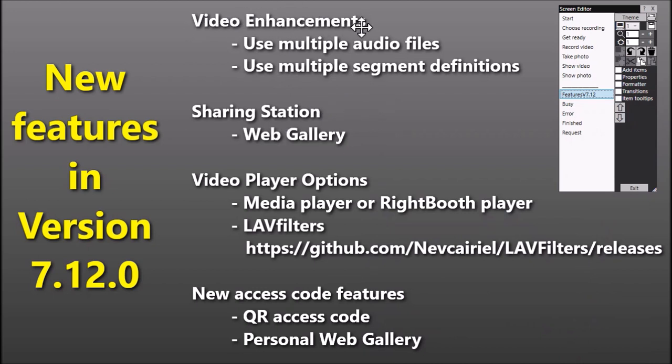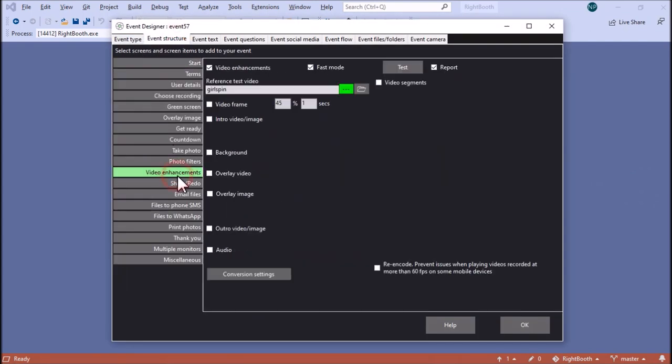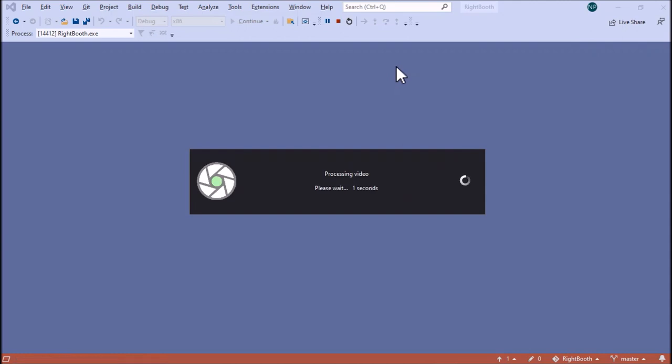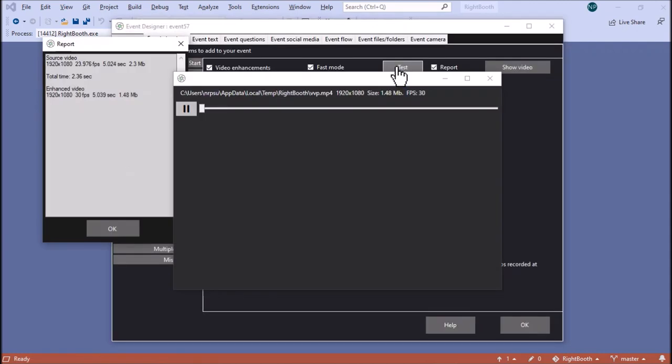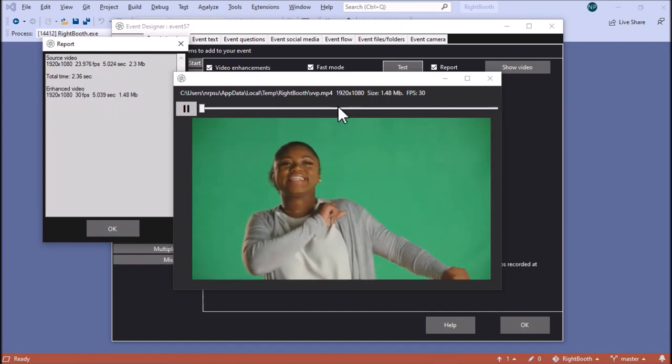So let's start with video enhancements, and we'll talk about using multiple audio files. So in event structure under video enhancements, as you may or may not know, you can add various enhancements to your video recordings. And one of the options is to add an audio track. So I'm just using a reference video here to show you what happens. I'll start off by not doing anything to the video. We'll just test it. So here's our input video with no differences applied other than it's being converted to an MP4.